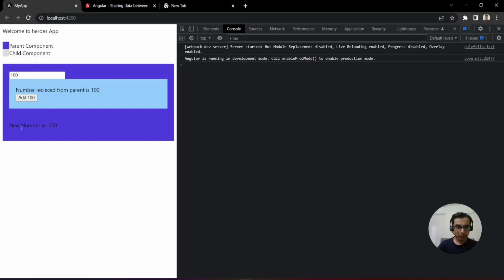So the new number that we see here is a state that we have received from the child one. Even though I click on this add 100, it is going to do the same stuff. It will check what is the value there in the child component, which is 100, then add 100 to it and come back and show it here.